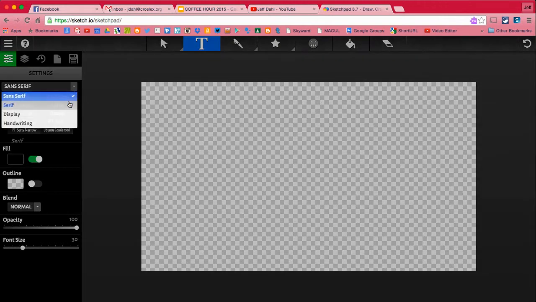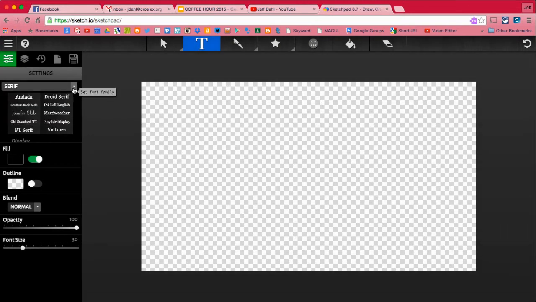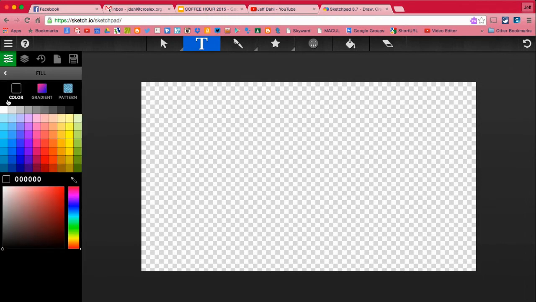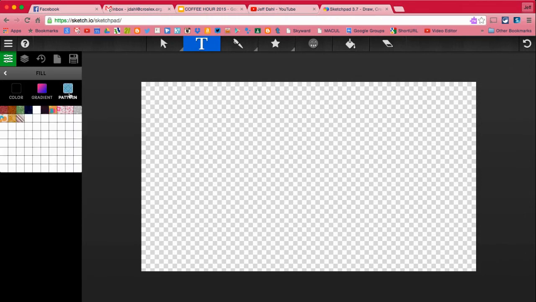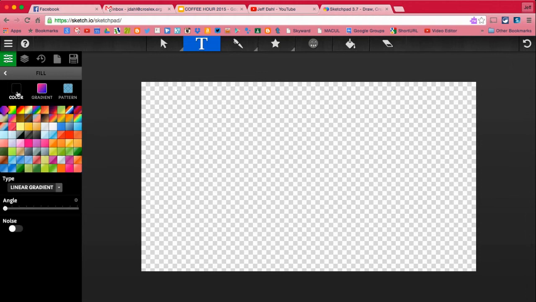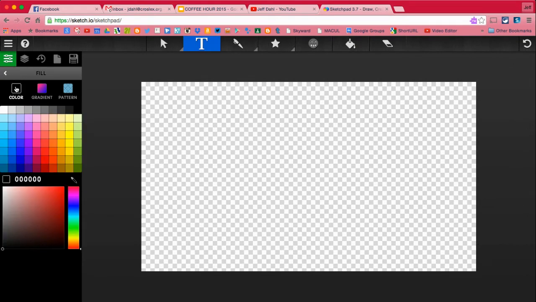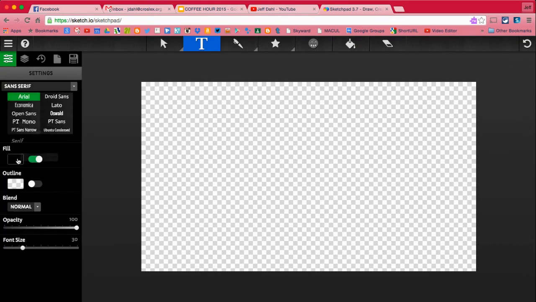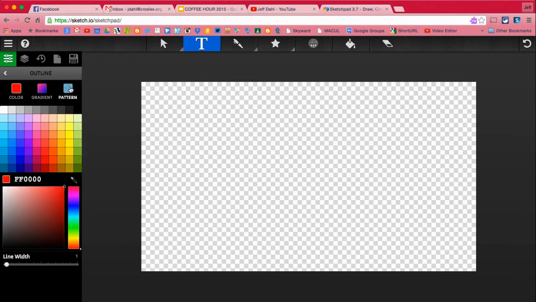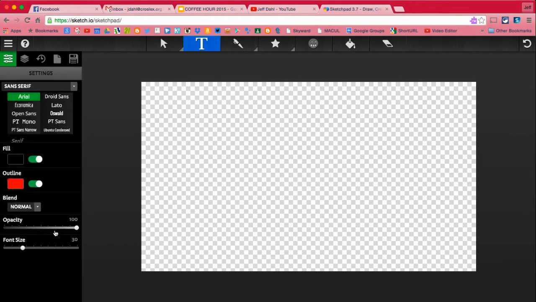The weird part is they break up their fonts so they're in different groups instead of being all in one group, which is what we're used to. You've got your fill. Nice thing about fill is you can actually fill with a color, a gradient, or a pattern. Kind of neat. You can also do linear and radial gradients. All right. So you've got your outline. Again, same kind of setup. And then you get your opacity and font size. Font size is a slider, which is kind of unusual, but still very usable.